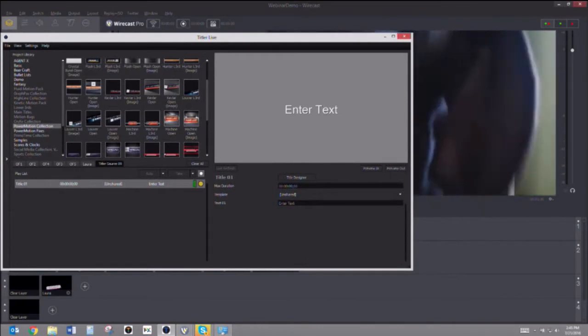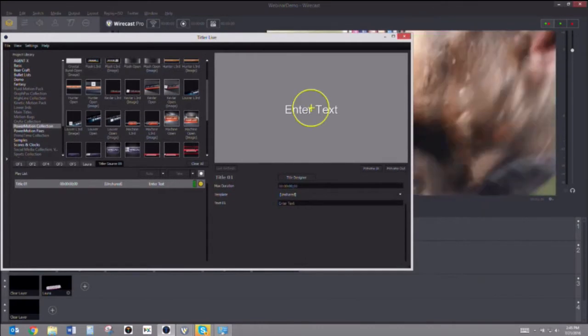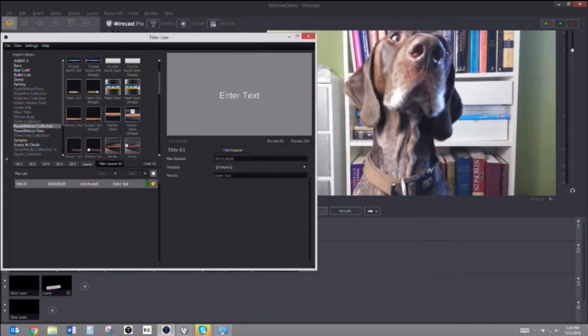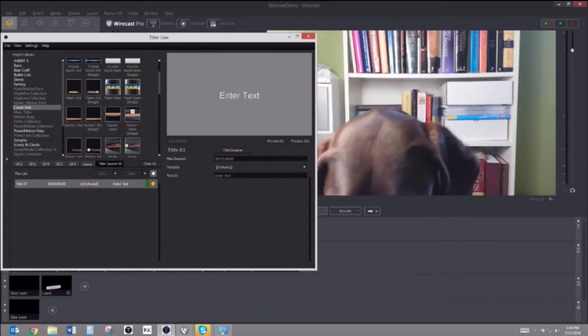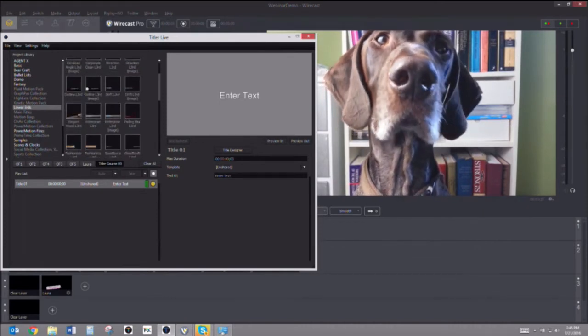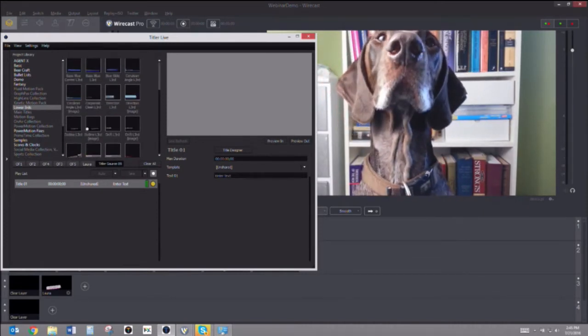And you'll see that this new source has been created, enter text. And what we can do is we can go to, let's say, a lower third. Scroll up and maybe find a lower third that we want to use.